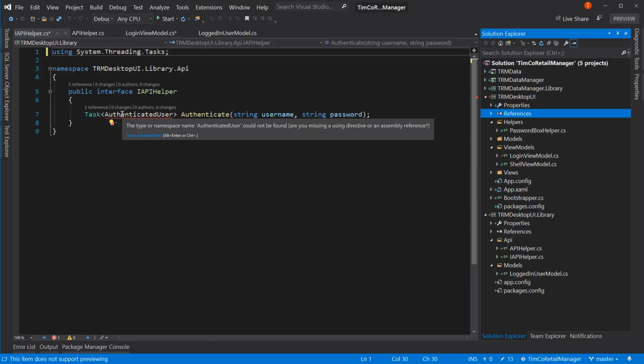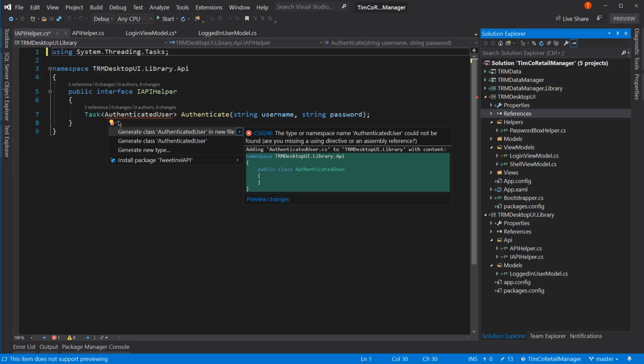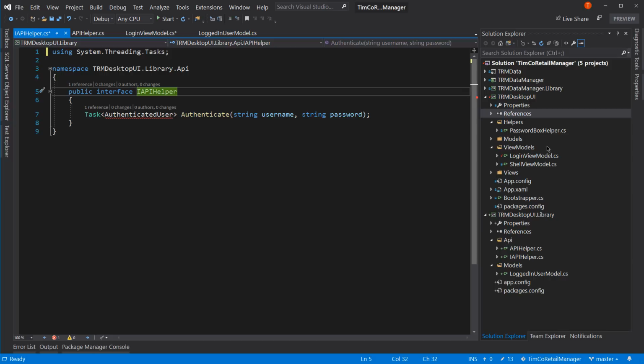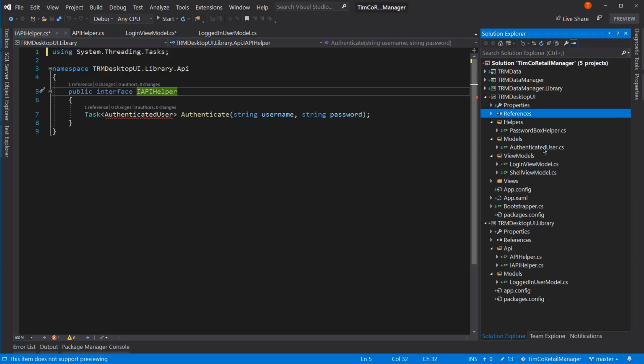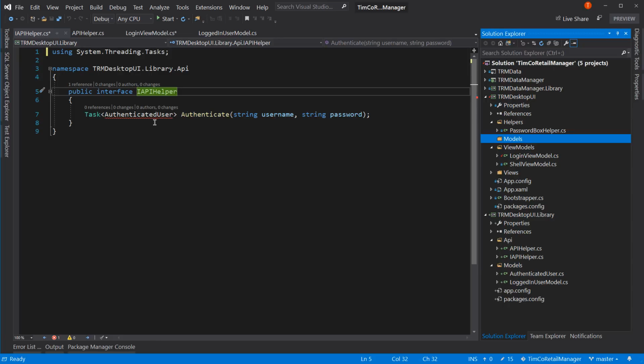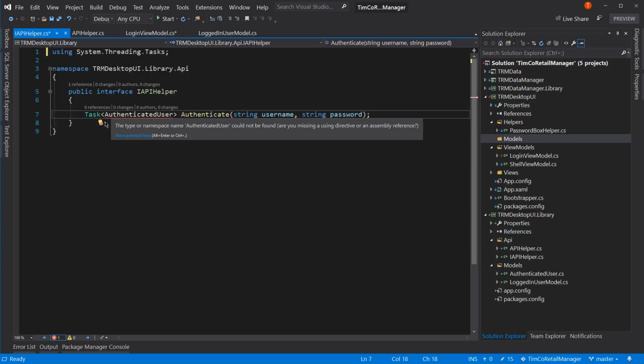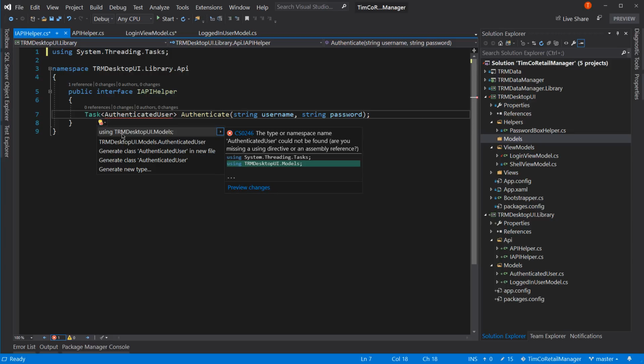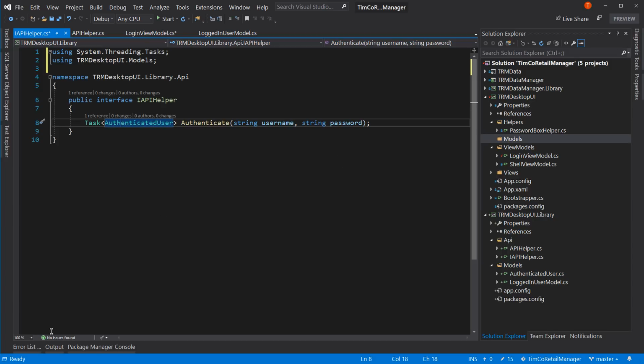And now in my iAPI helper, this authenticated user is not available because it's in the authenticated user's models class. Well, that's because it's in the wrong spot. Let's move it down here to our models, and we will delete it out of here and say yes, delete it. So we're moving things around, and yes, it breaks some things, it causes some problems, but it's better to do it now rather than try and do it later where it's going to break more things. So now I can add that reference back.